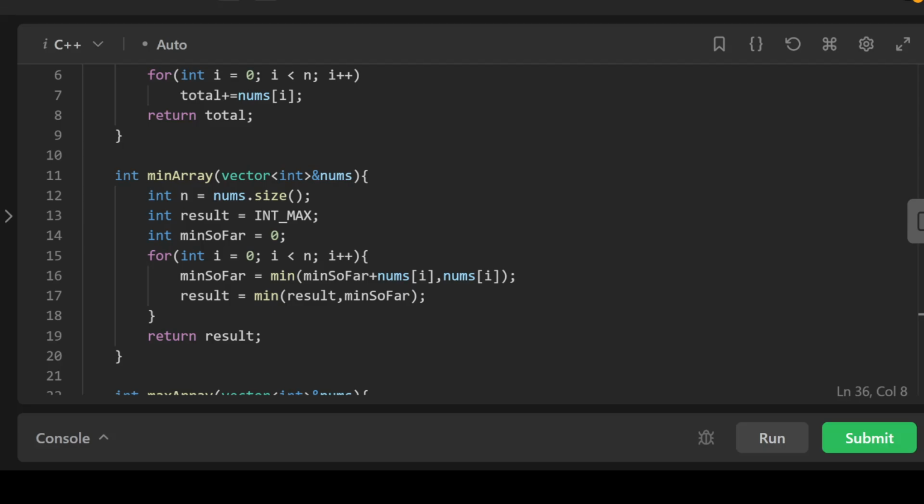So, once again, we're using n, which is the size of the vector, and result, which is INT_MAX. We're initializing result with the maximum possible integer value in our C++ solution. This will keep track of the minimum subarray sum found so far, and will eventually update it accordingly. minSoFar is initialized to 0, and this variable will store the minimum subarray sum ending at the current index as we iterate through our array.